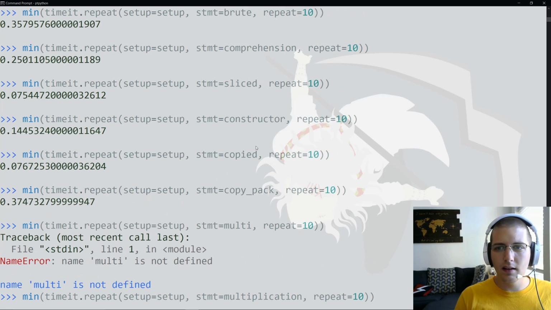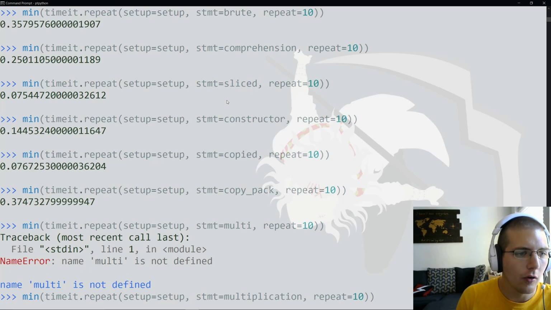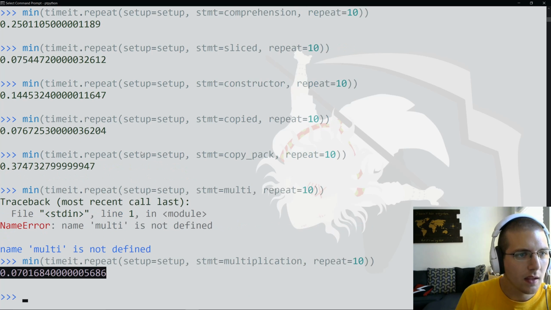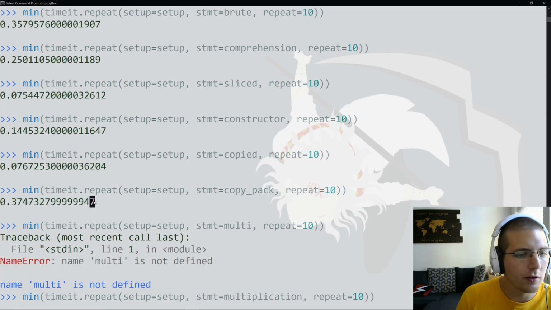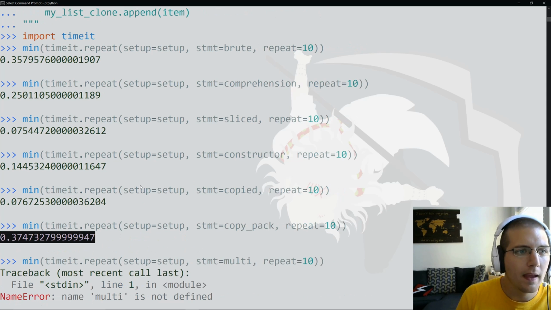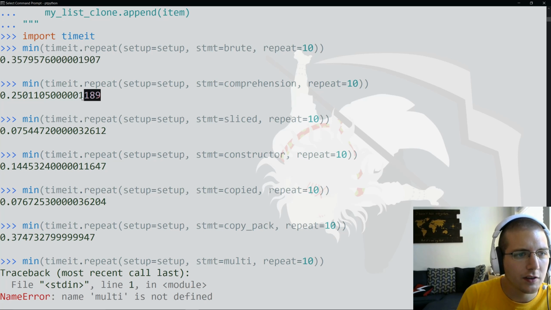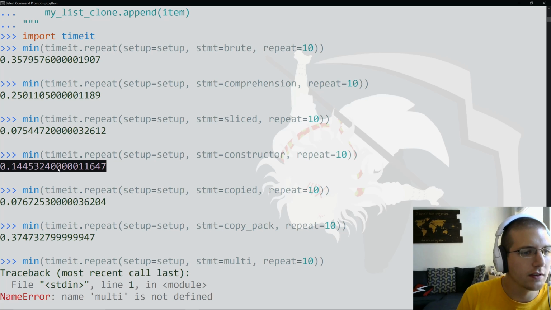So it's hard to get this all in one frame, so I'll go ahead and post these in the article. But sort of to summarize, your quickest solutions here are sliced, copied, and multiplication, surprisingly. And then some of your slowest solutions are, well, the generic copy function, and then the brute force write your own loop, which makes sense. And then some of these solutions that sit sort of in the middle, the comprehension is slightly faster than brute force, and the constructor solution is pretty fast as well.